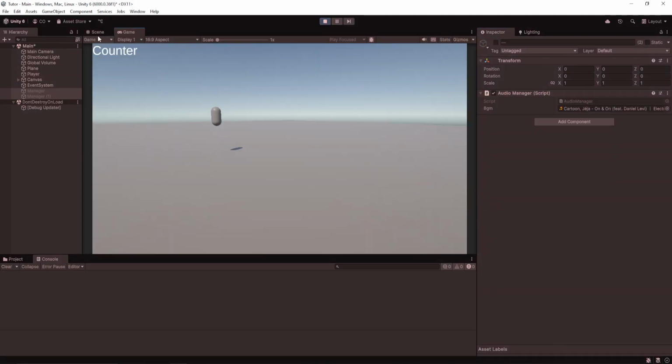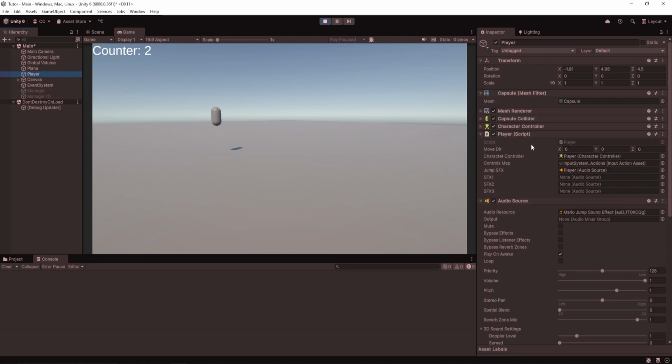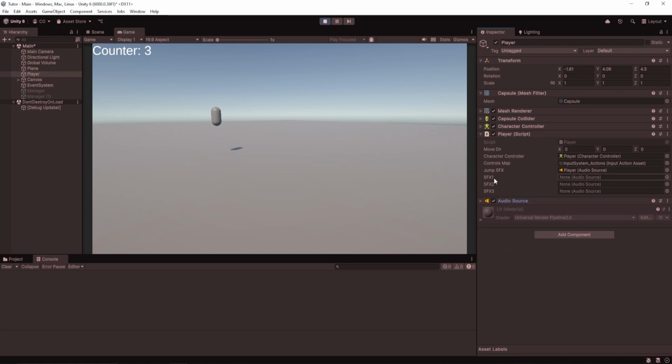Okay, so whenever space is pressed, there we go. You can hear the sound effect is playing. Now the problem here is that each one of these needs a component. Since these are all audio sources, you can see that it becomes an issue. Now we'd have to keep adding a lot of audio sources.